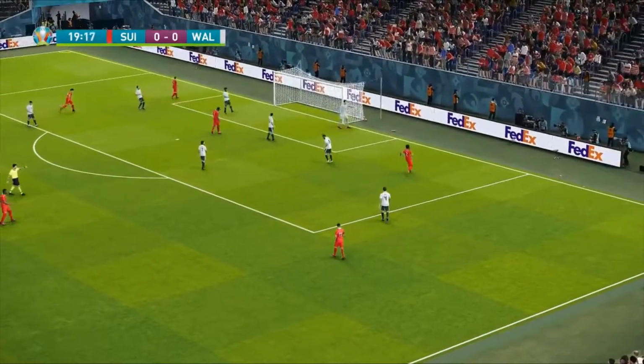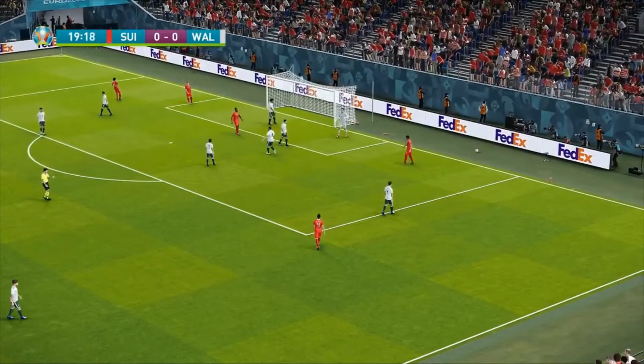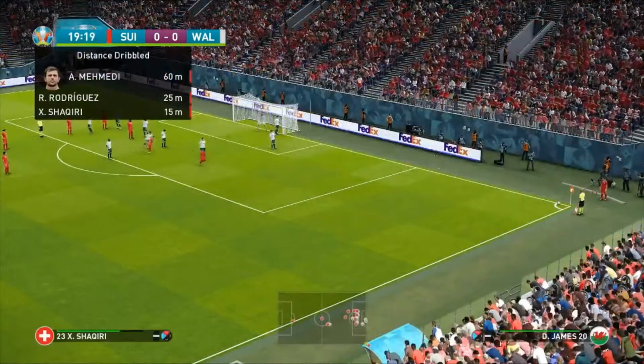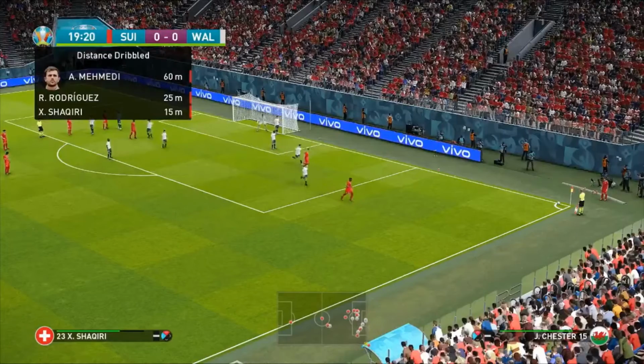And there's going to be our first corner of the game. Goals could be scored in this one, right, Josh? Well, I hope so, because, of course, the first fixture ended 0-0. Let's hope this one goes a little bit differently.